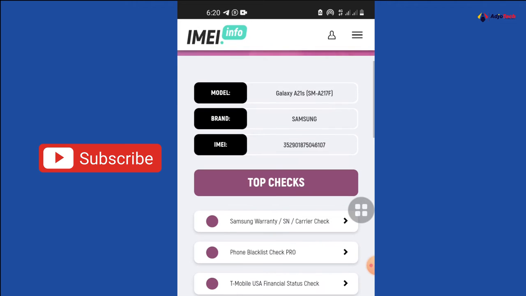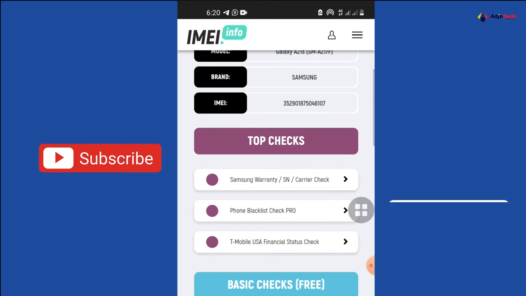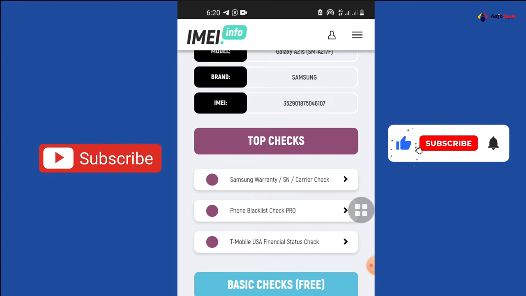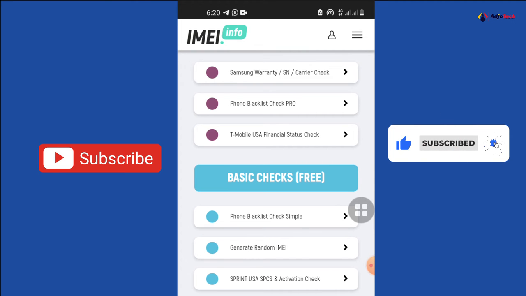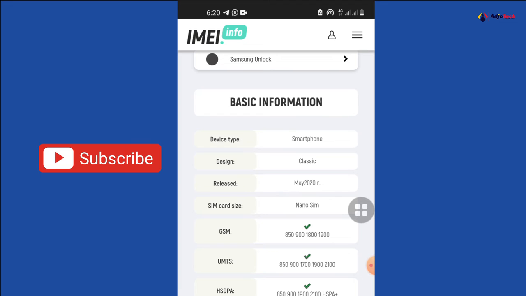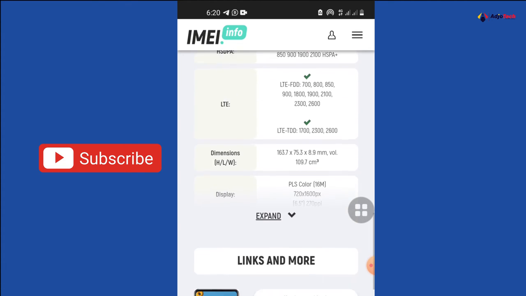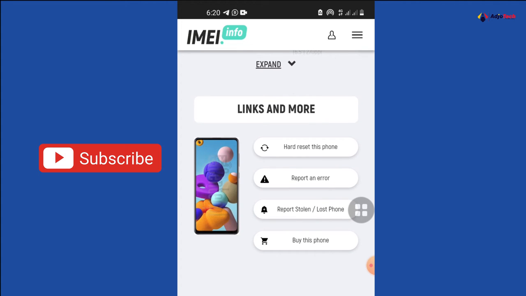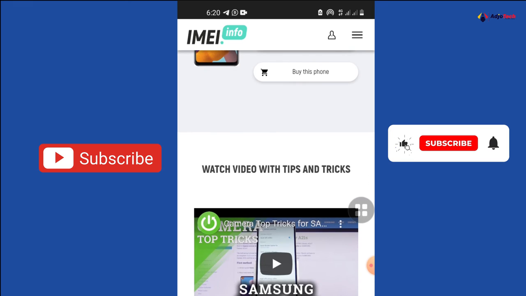So it's going to give me some top checks about my phone: Samsung warranty, phone blacklist check, the T-Mobile US financial status. So it's basically going to give me a lot of information about my phone. You can see down here we have basic information about my phone, smartphone classic, and then the release date, nano SIM, and everything about the phone is actually given down here. So links and more, every other piece of information you want, you can get about your phone.